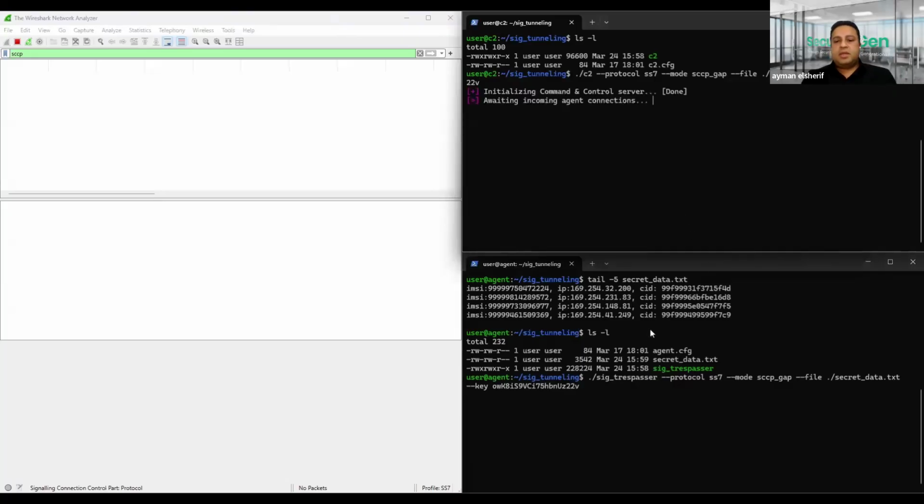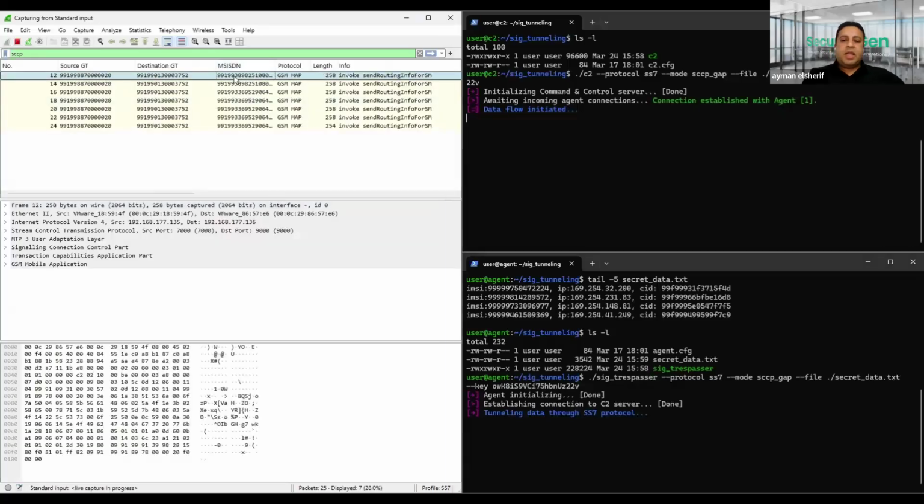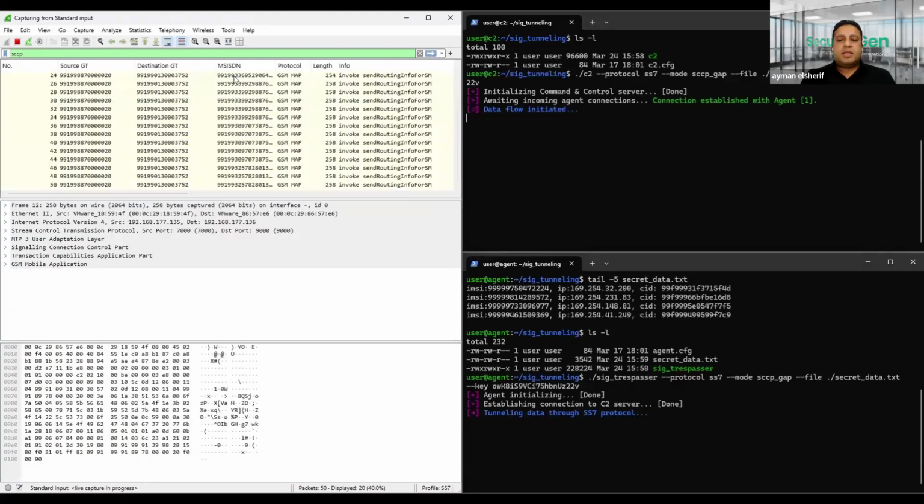Now the C2 is starting and ready to accept connections. The agent will send this file, secret_data.txt, to the server over SS7, encrypting the data with a predefined key to avoid detection in network traces. So it started to send data. As you can see, in Wireshark, the traffic looks like a normal SS7 exchange between two network elements. Those are some SendRoutingInfoForSM messages, which are used for SMS delivery.